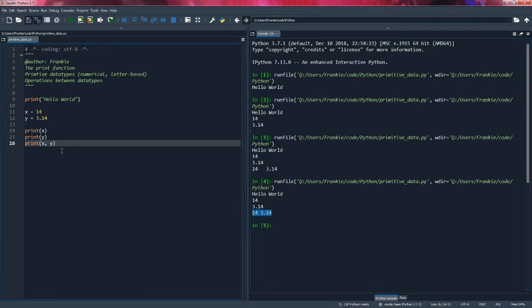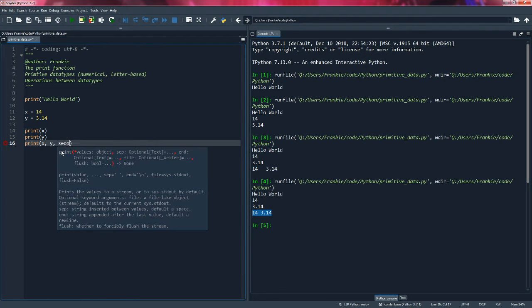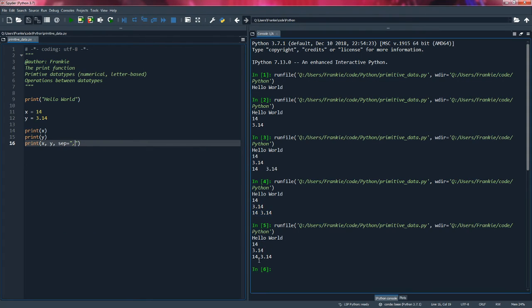So something that I can do is I can say separator equals, and I can change how things are separated. I can make things a comma if I wanted to. So let's run that. This is pretty nice.